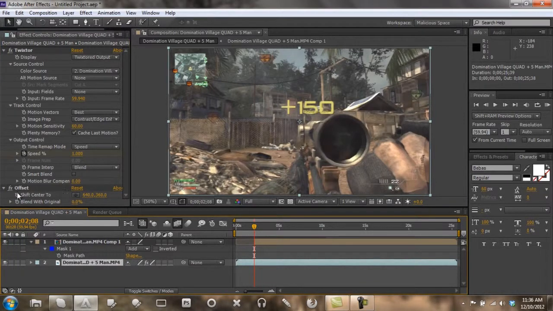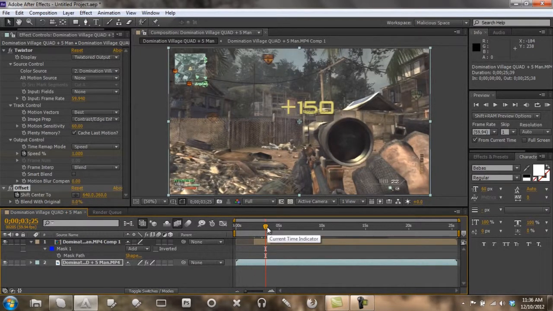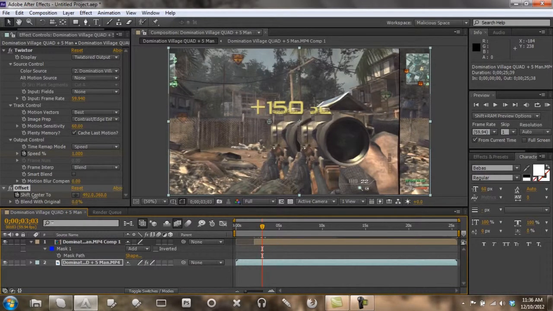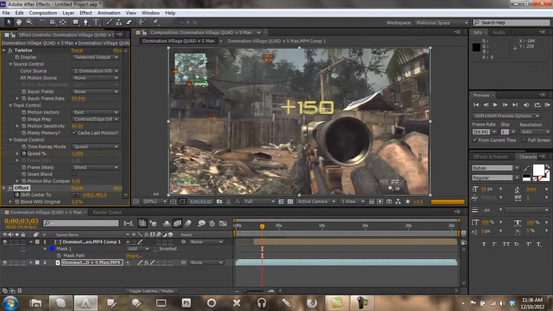Alright, now keyframe your shift center to, and let's go forward however far you want your offset to go. So I'm going to go about there, and what you can do is you can make it go sideways, or you can have it go up and down. I'm going to decide to go up with it.